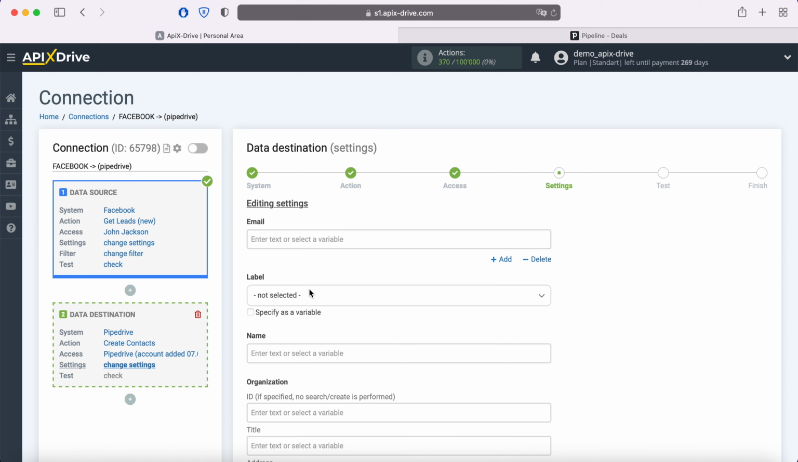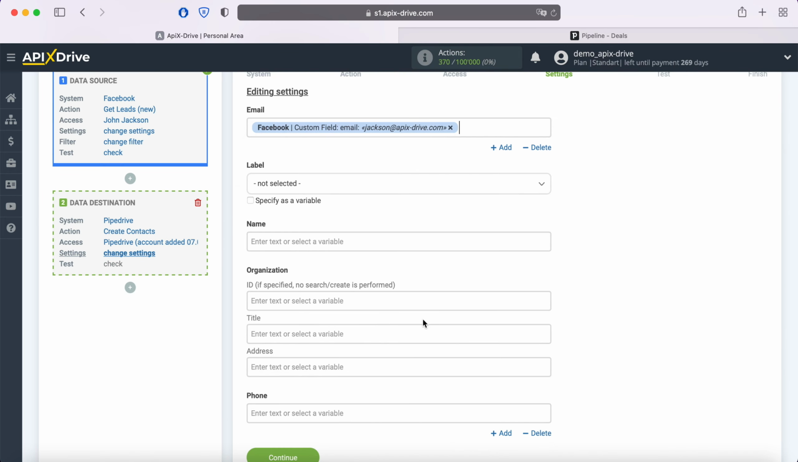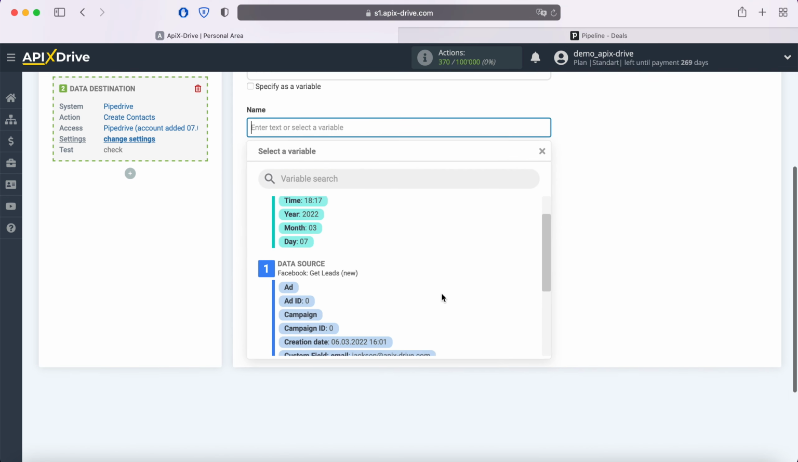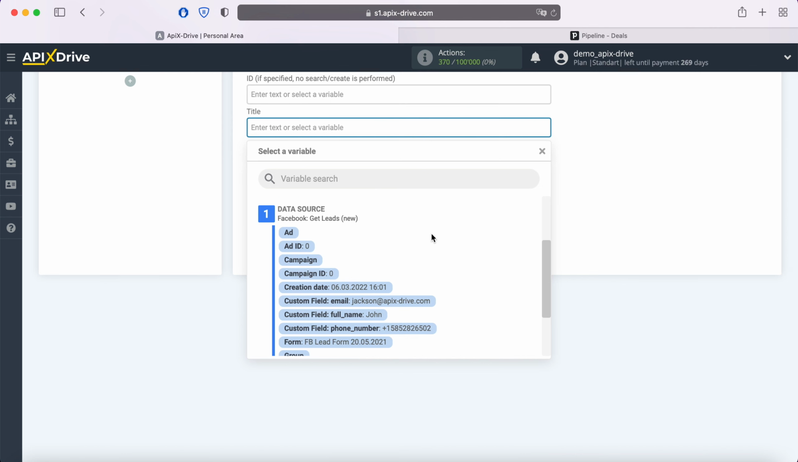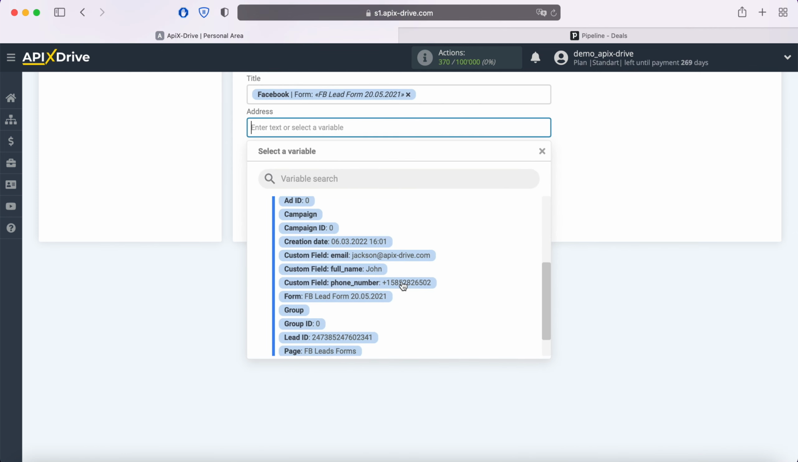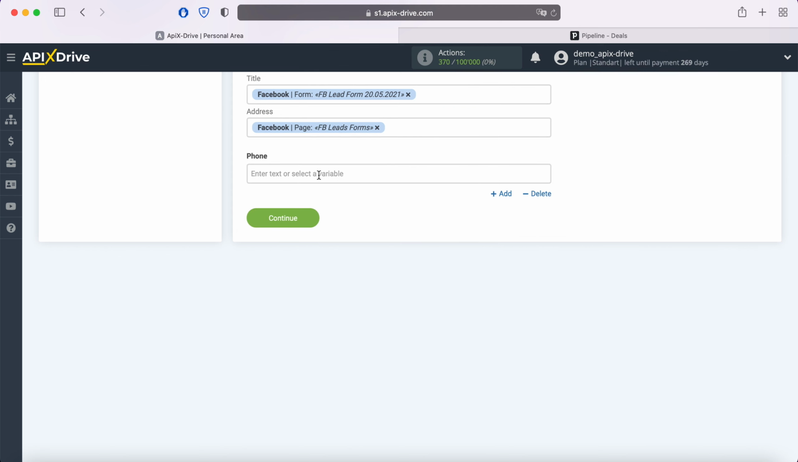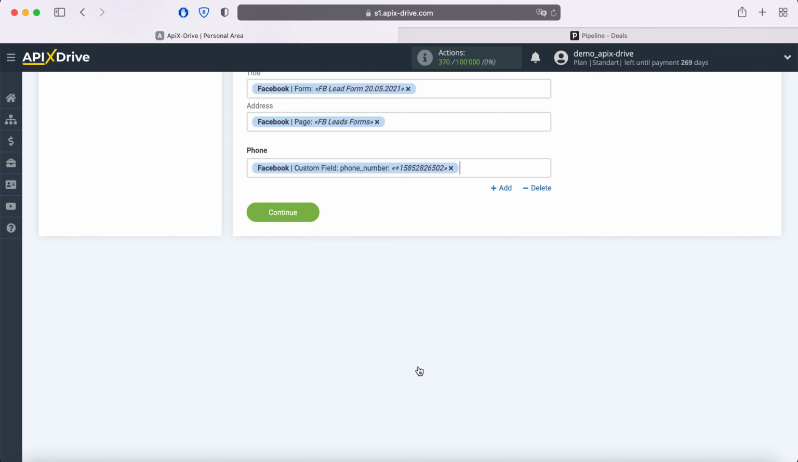At this point you see the Pipedrive fields to create a new contact. You can assign variables from Facebook to these fields. In order to do this, click in the field and select a variable from the drop-down list. When all the required fields are assigned, click Continue.